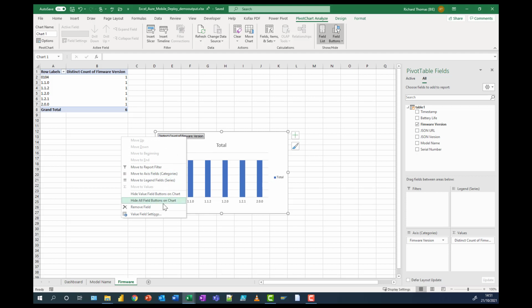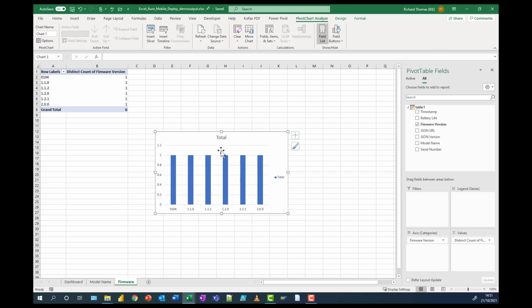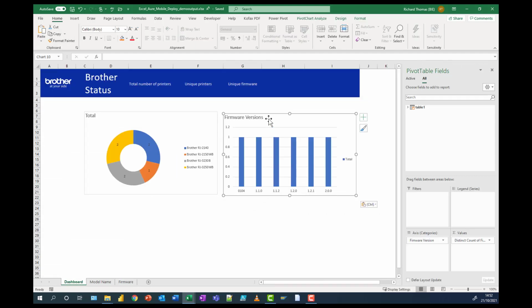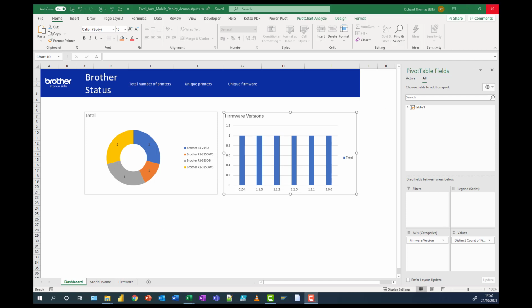So again, I'm going to remove those because I don't really need them. And in this case, I'm going to change the title, and I'll spell it correctly. So now I've got a title called firmware versions, and again I'm just going to drag it over there. So again, like before, I'm going to copy it across to the dashboard, and again I'm not really bothered at this stage about making things look nice. I'm just getting the data into the dashboard. So that's the firmware information table sorted.